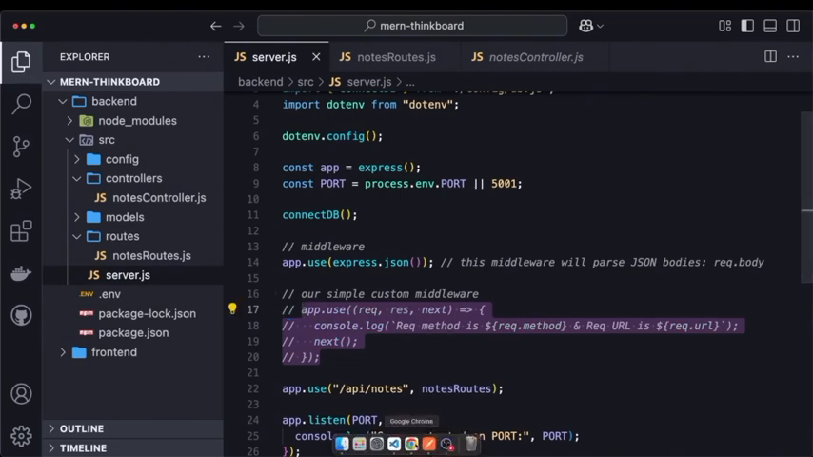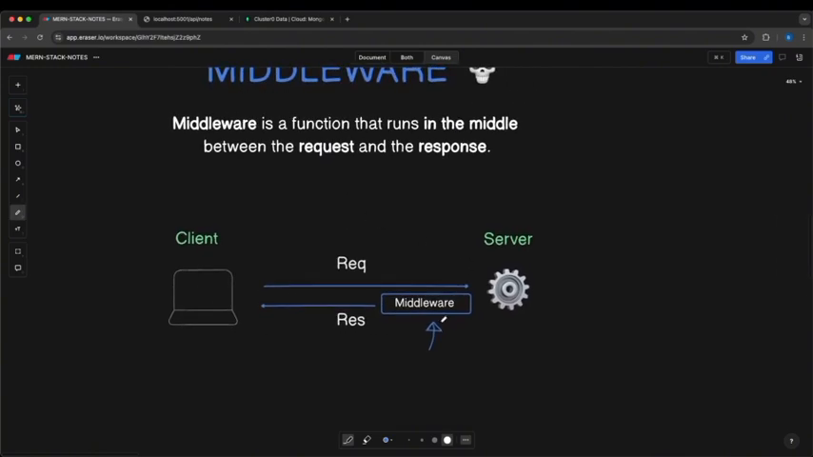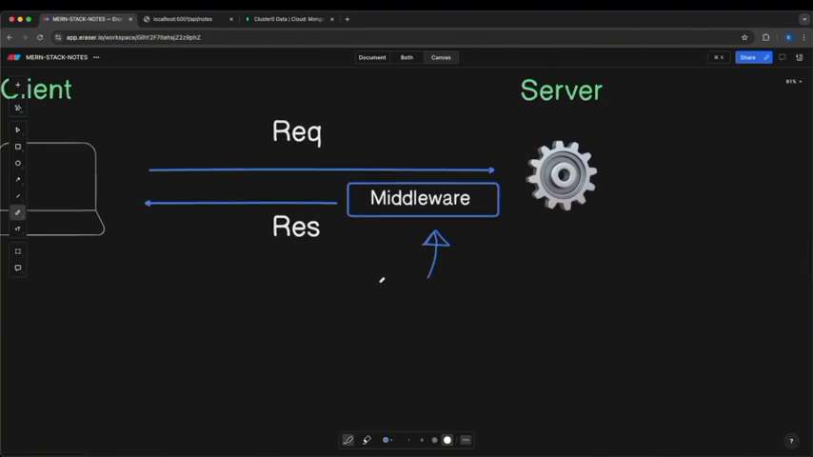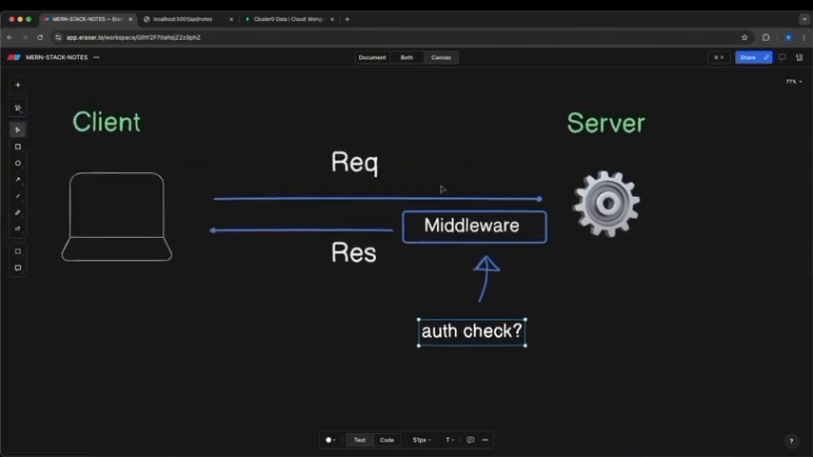Now, let me go back to my diagrams and talk about some use cases for the middleware. So one of the most popular use cases would be the authentication check. So I'll say auth check. So let's say you sent a request. Let's say you are on Instagram. You sent a request to create a post.